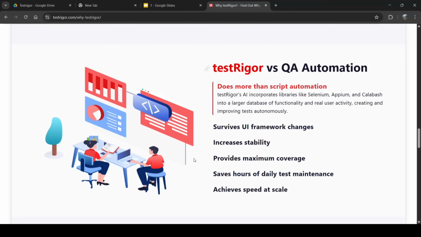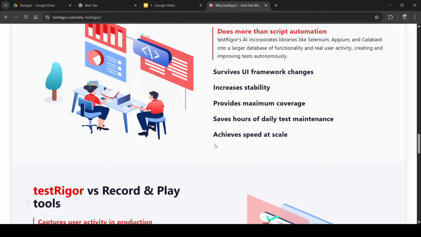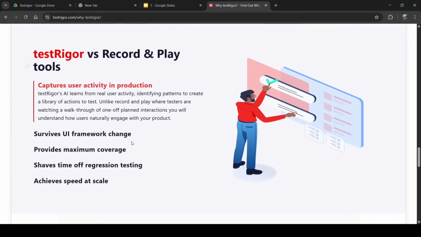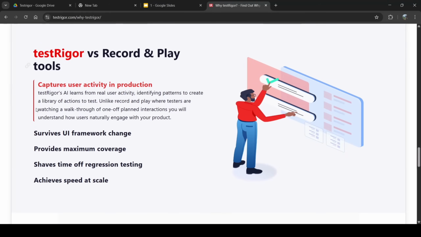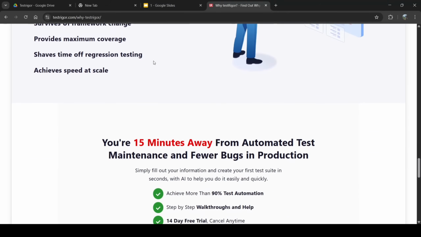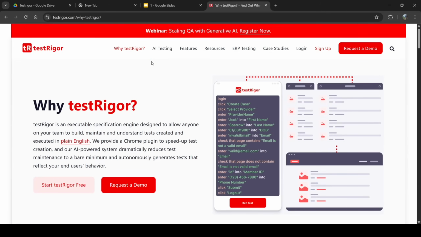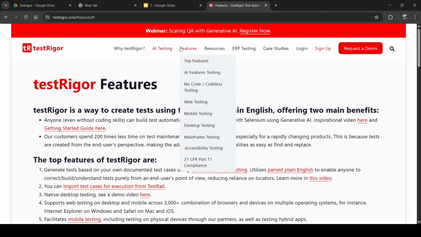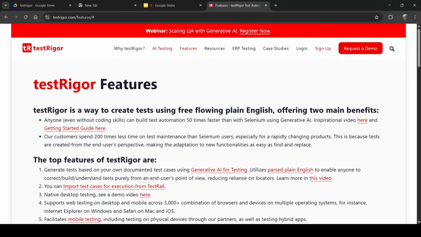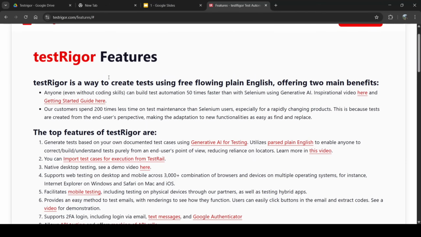So yeah, this is some comparison they have given, and they have also given the comparison with the record and play tool. So yeah, that's pretty much about what TestRigor is and why we are using TestRigor. This is another tab on features, top features, where they have mentioned the main features of TestRigor.